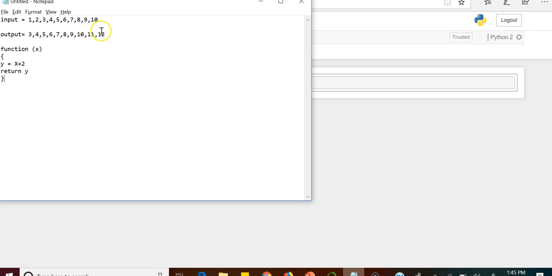We can understand the logic, and accordingly we just write a function that takes an input and gives an output. But machine learning is different from that.